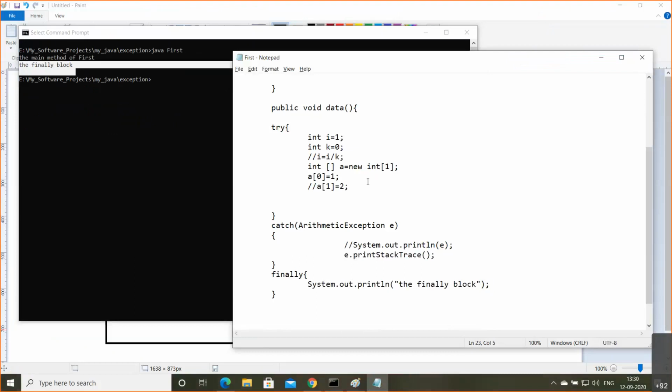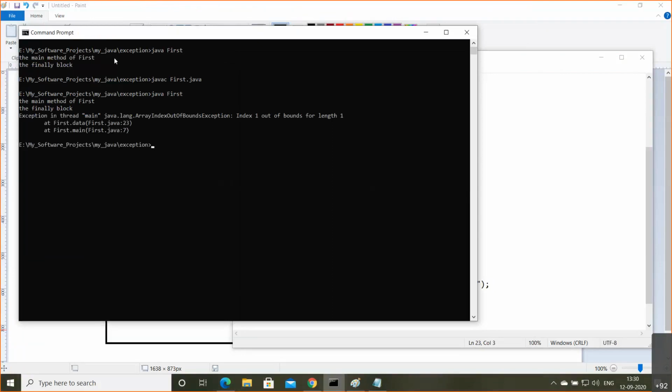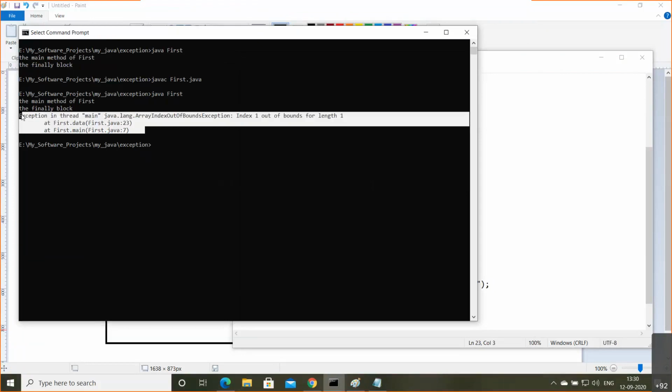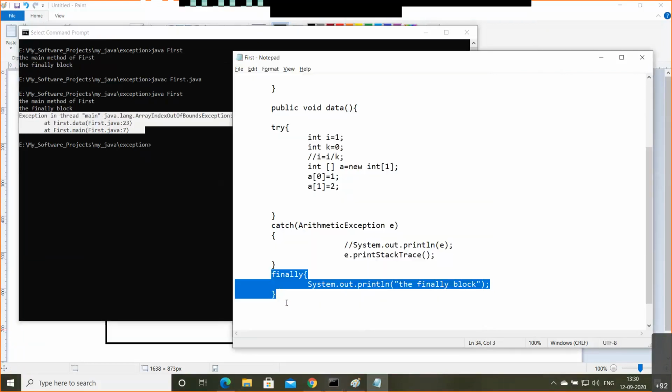Let's create an exception in the program. Let's save this and again compile and run. So again the finally block is executed as well as the exception message is printed on the screen. So the finally block is guaranteed to execute, whether the exception occurs or does not occur.